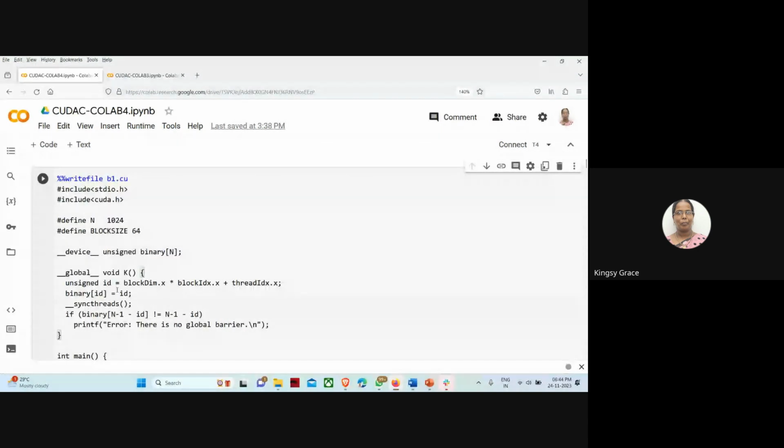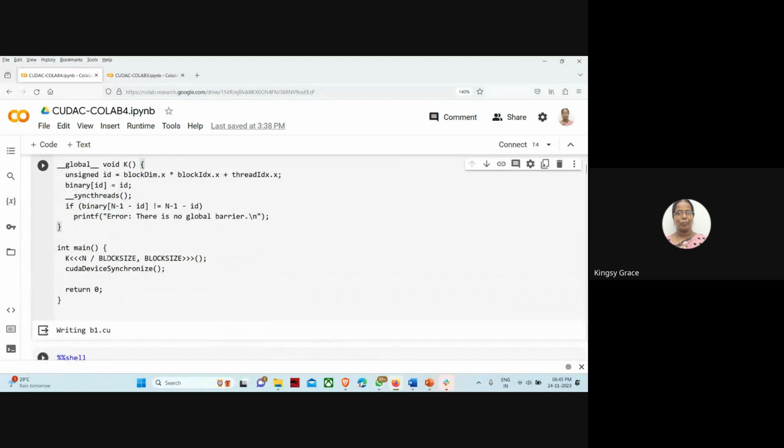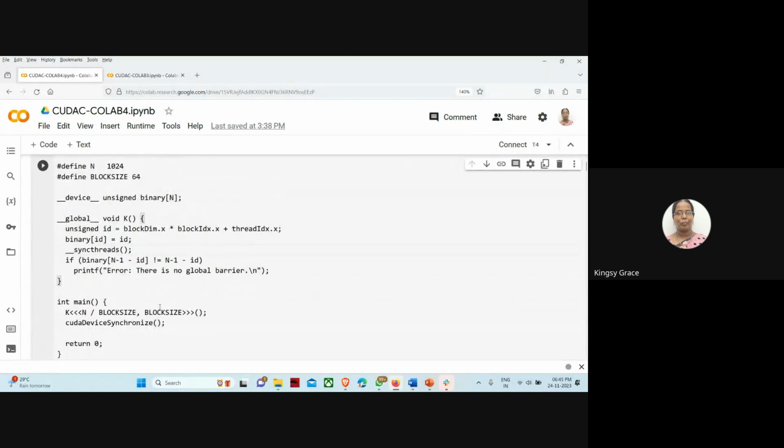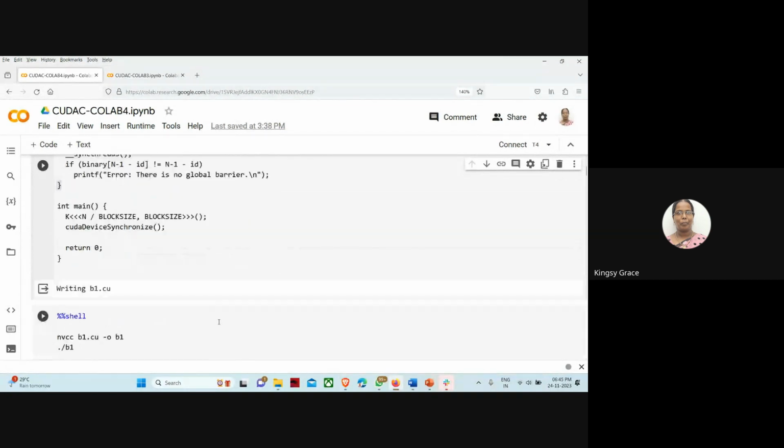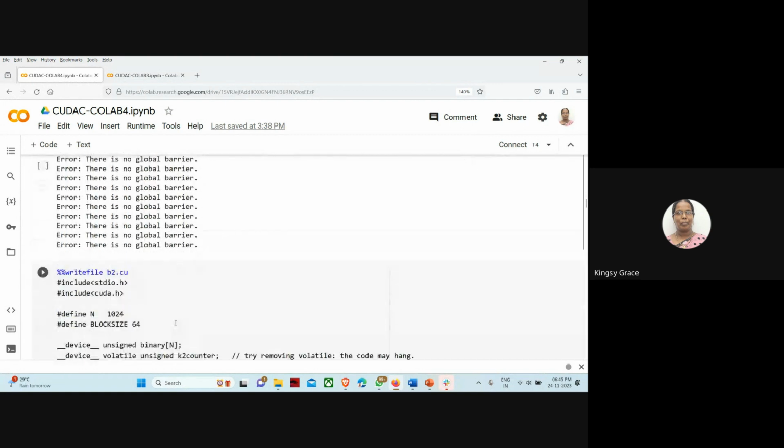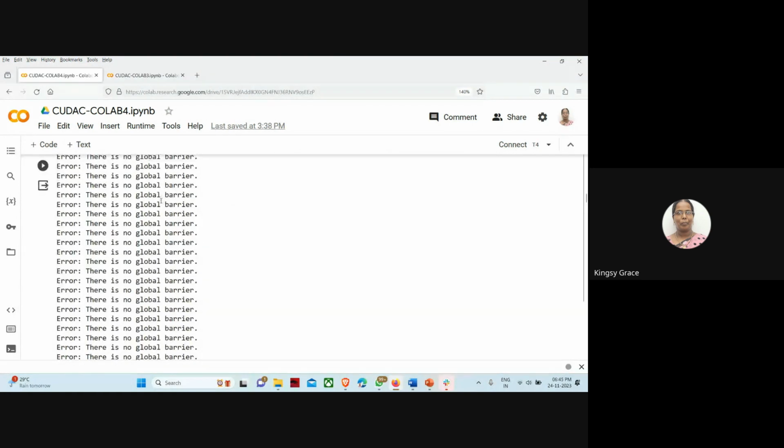See here, 1024 divided by 64 gives 16. So there are 16 blocks, and each block contains 64 threads. So it is printed that many times.